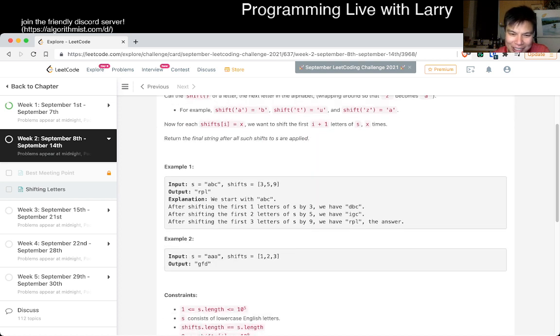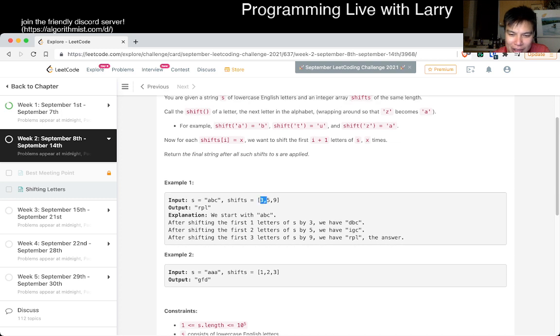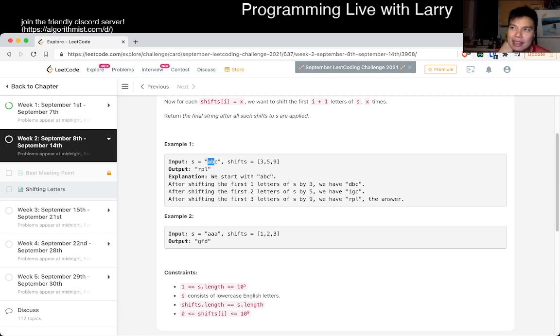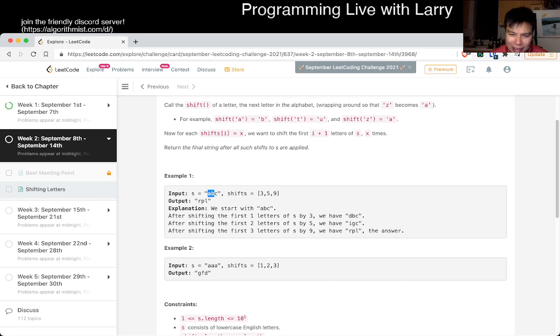So okay, let's actually look at an example. So 3 means that we shift the first letter by 3. 5 is the first 2 letters by 5, and then 9 is the first 3 characters by 9. Okay, I already kind of knew what I wanted to do, but I just wanted to make sure that I understand it correctly. I knew that there are only a couple of possibilities of what they were asking for, so I had to read an example, but they all had the same-ish solution.